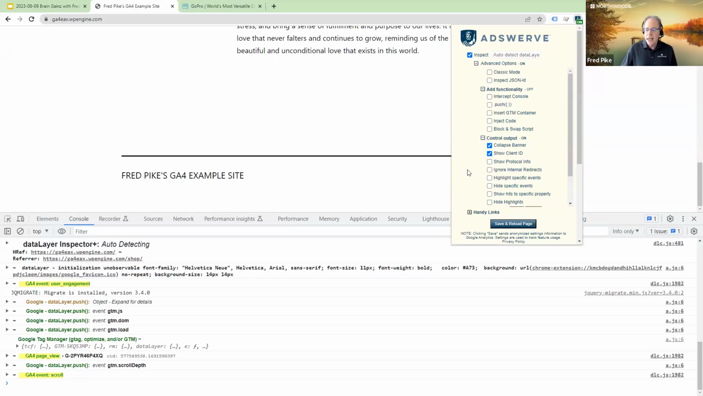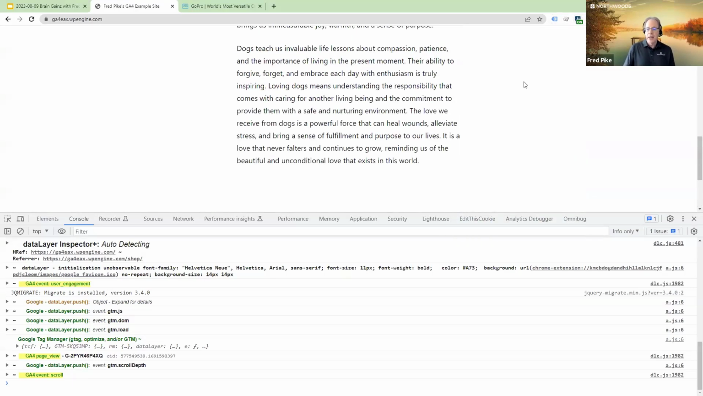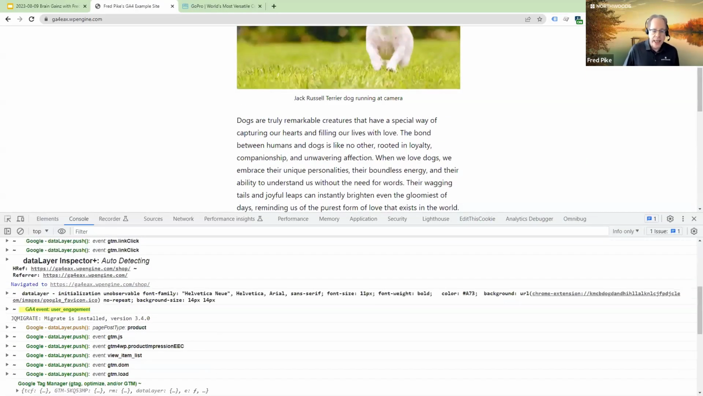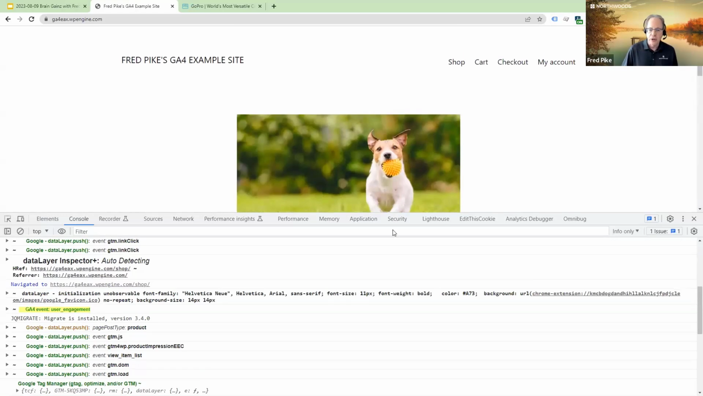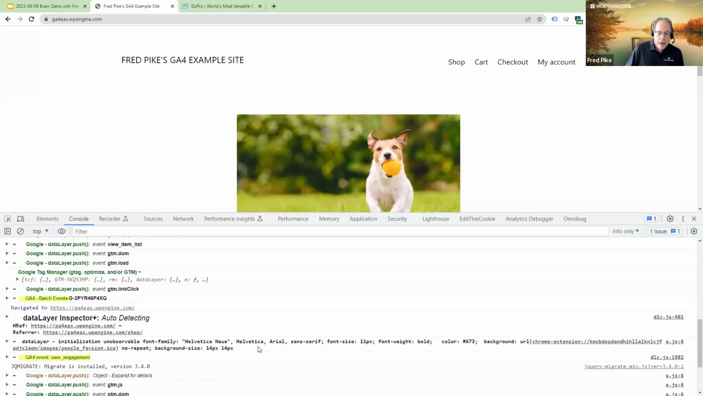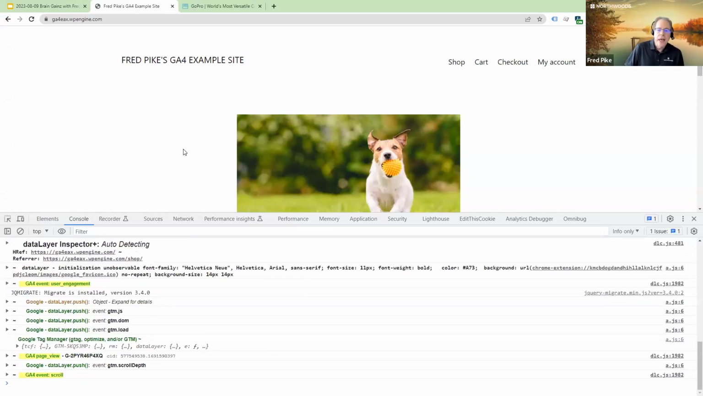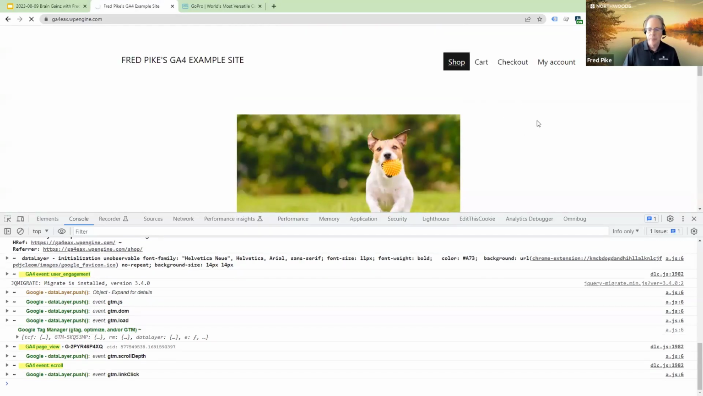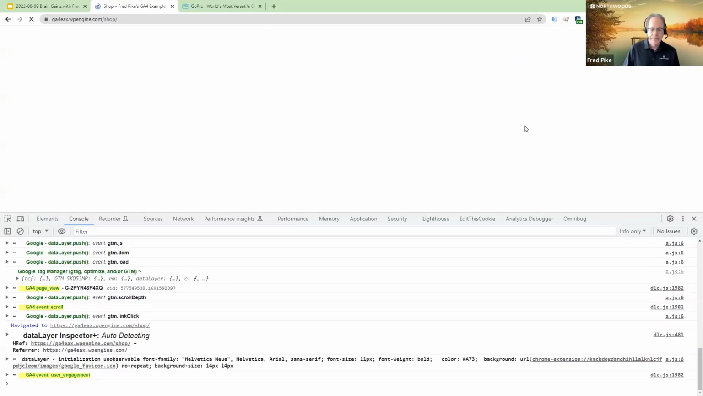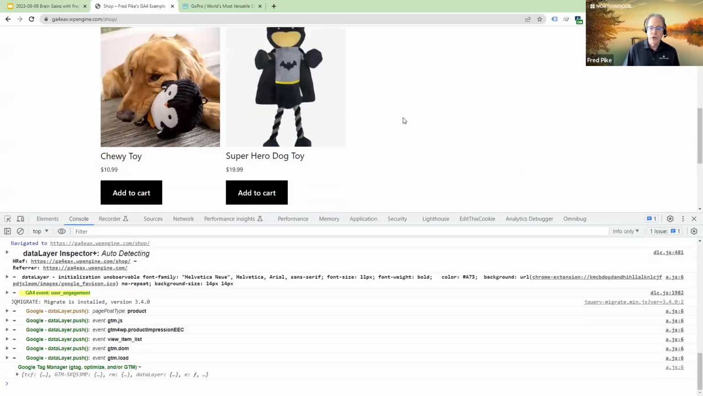Okay, so let's look at what type of information we get with the Data Layer Inspector Plus. I'm going to do it in the context of how I often will do some auditing of an e-commerce site. One of the things that I will do when I go to an e-commerce site is look at the products, for example. So on this site, we have two products.